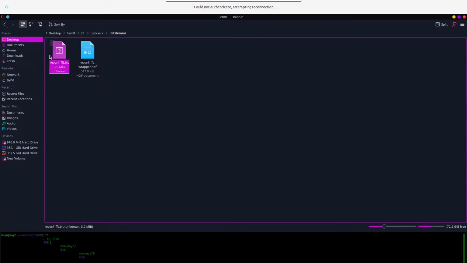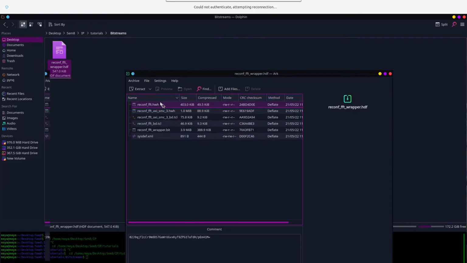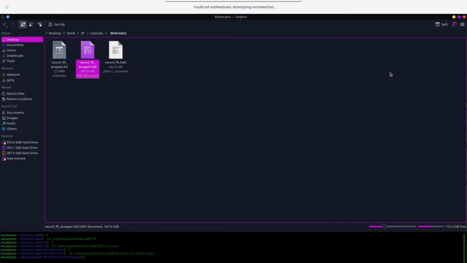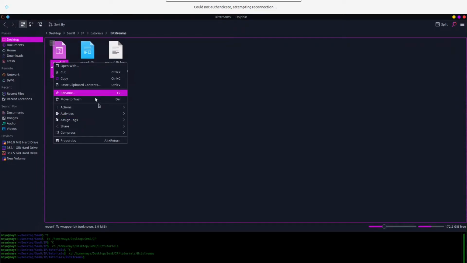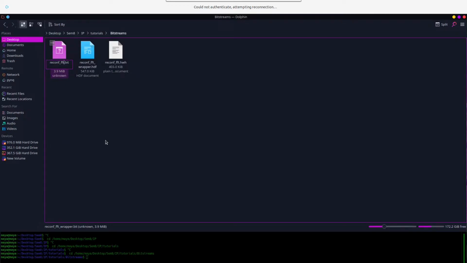Here I have the HDF file which will contain my bitstream file and the hardware handoff file. This is the recon_FFT hardware handoff file, and this is my bitstream file that I will require for the PYNQ work. I will just rename this to recon.wrapper, and rename this to recon.fft. And now we will copy this to the PYNQ board, and we will see how the code looks like.